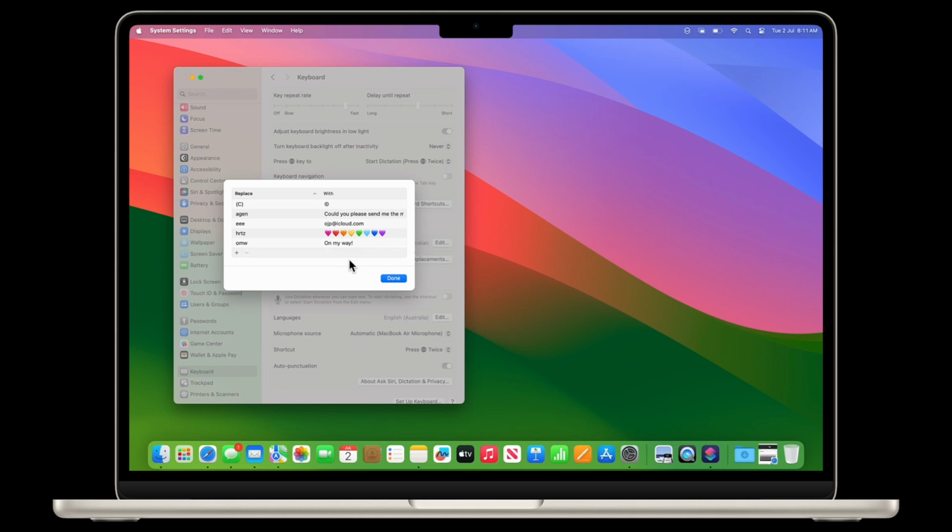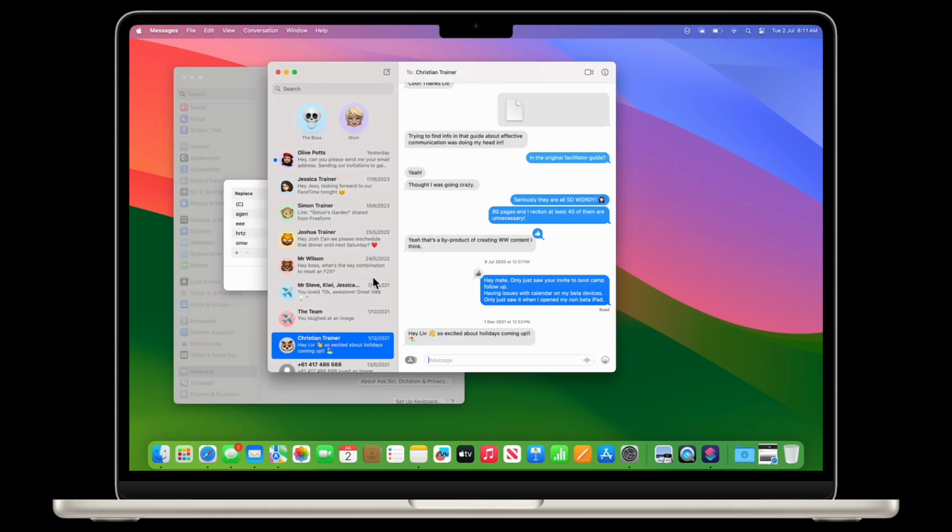As you can see, I've got a few in here already for things like my email address that I type often, so I've created the replacement EEE. Now when I need to send someone my email address, like here in this message, all I need to type is EEE, and there it is.